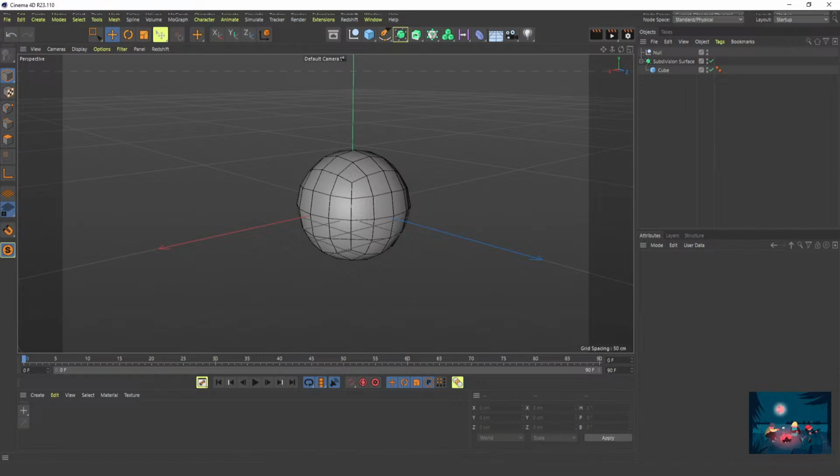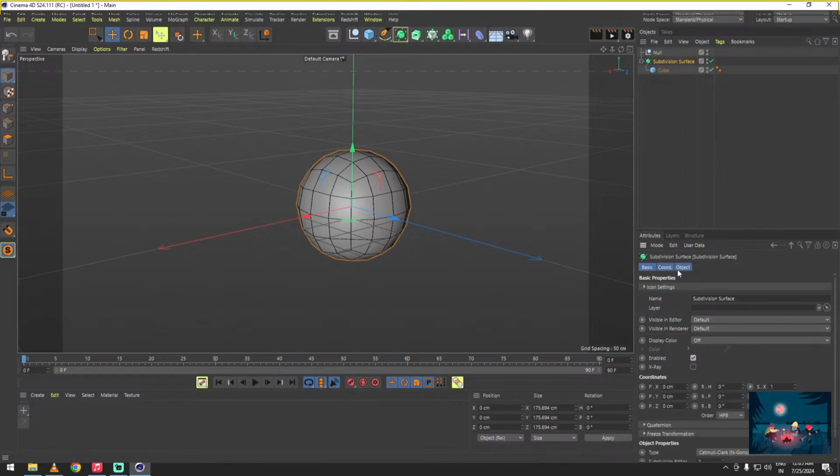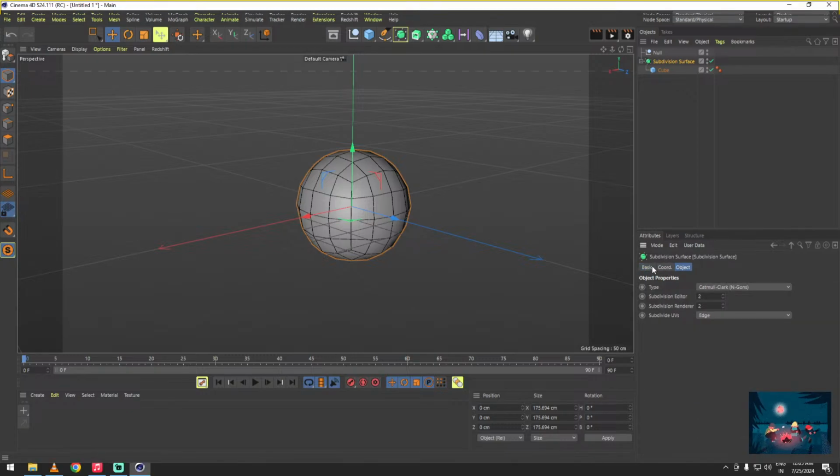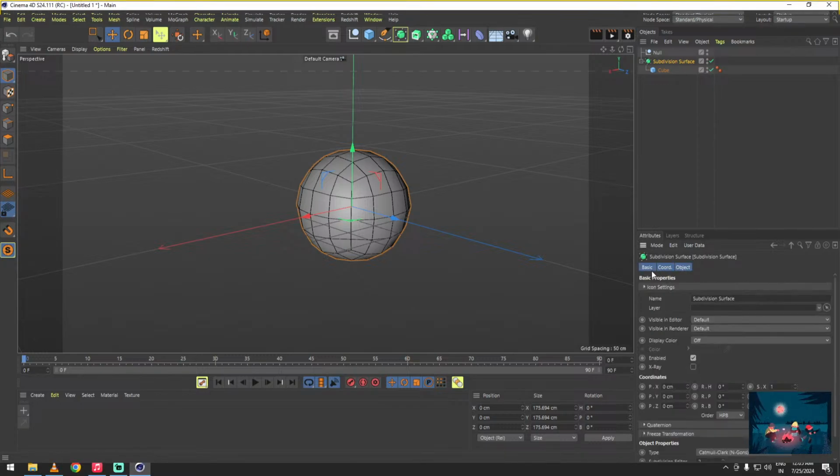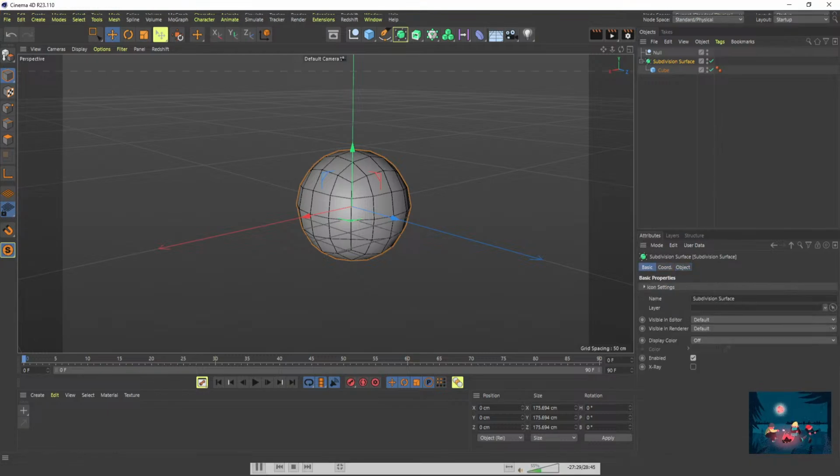Let's go back to subdivision surface. Generators, like other objects, have tabs with parameters and settings. The first two tabs are exactly like those of any other object. The most important thing is in the Object tab. The subdivision surface object subdivides the surface of objects and rounds them.